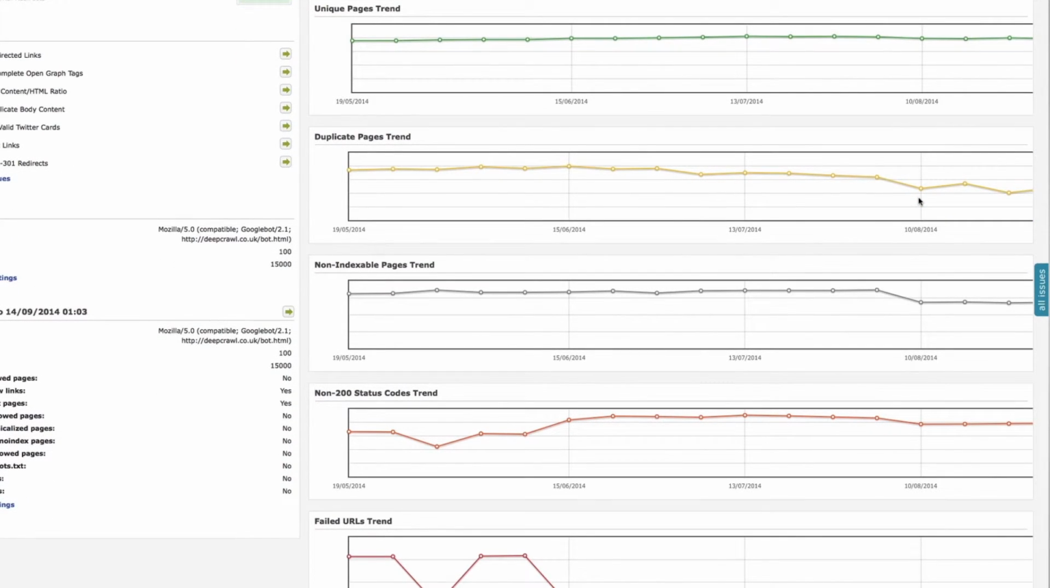Beneath this, we see our individual trend graphs. Each point on the graph is a crawl, which is useful for showing historical change. It also makes it very easy to spot problems. For example, if there is a spike in duplicate pages that you weren't expecting, you can quickly investigate.